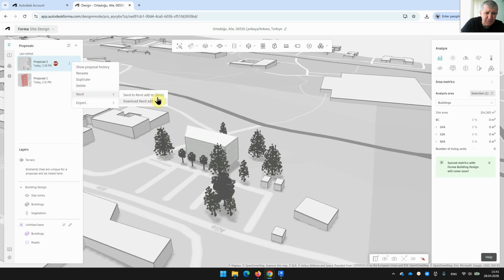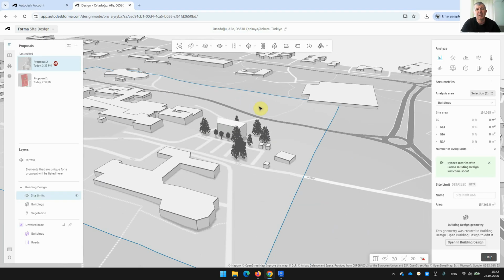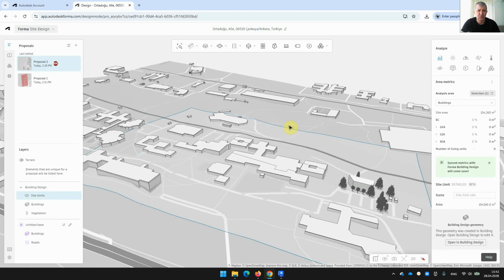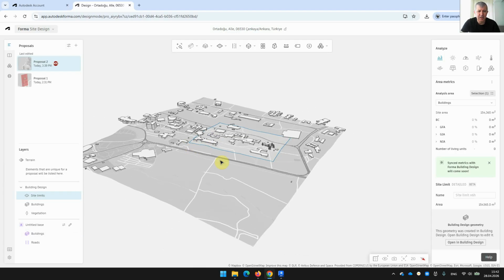Revit. Send to Revit. You first download the add-in and then you basically send it to that, or you can export as an IFC file, as an object, or IFC for data management. There are many different ways that you can deal with this. Okay, so this is about it.